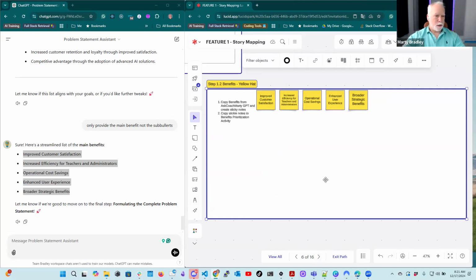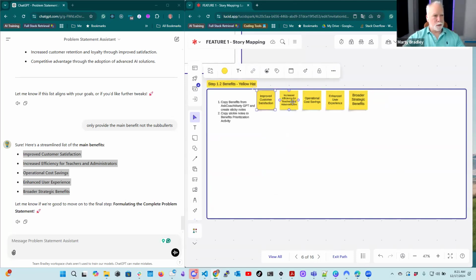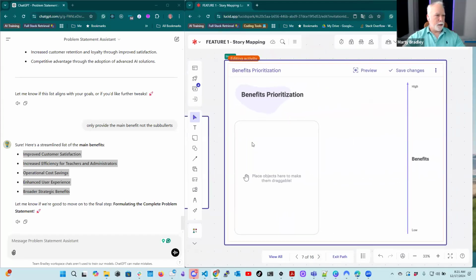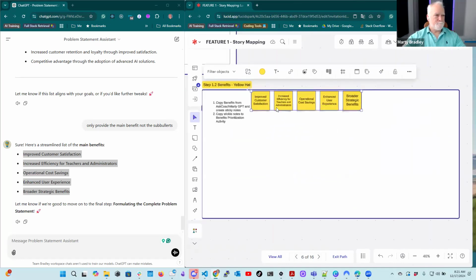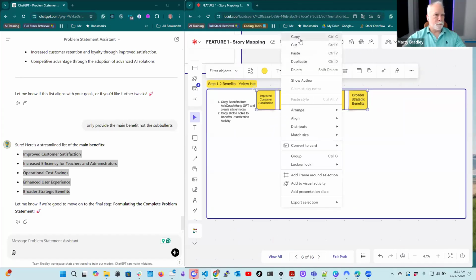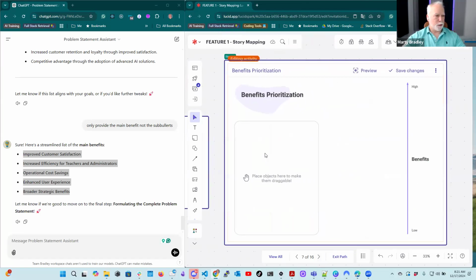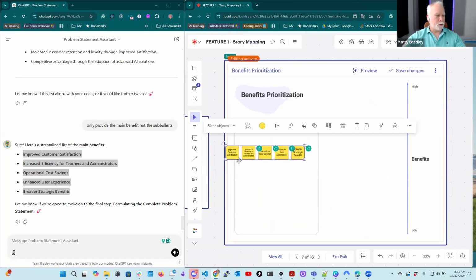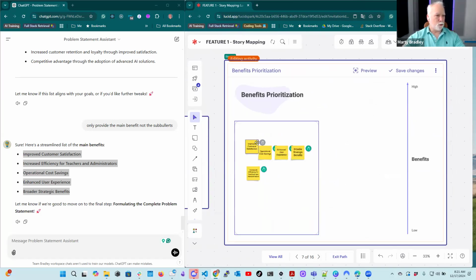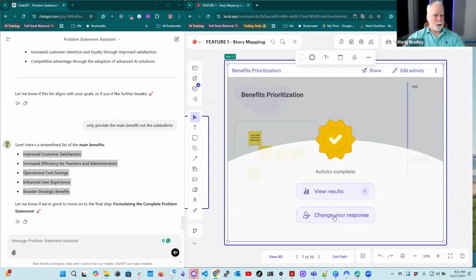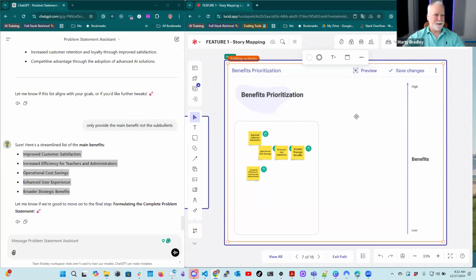So now what I want to do is take these benefits and work with the team and collaborate on them, right? So I'm going to go to the next section, and I forgot to copy them. Okay, so I'm going to do a copy. Then we go to the next area. These are some tools that Lucid provides. So this is a benefits prioritization. So you drop in your user stories and save the changes. And now let's edit the activity and run the bad boy.